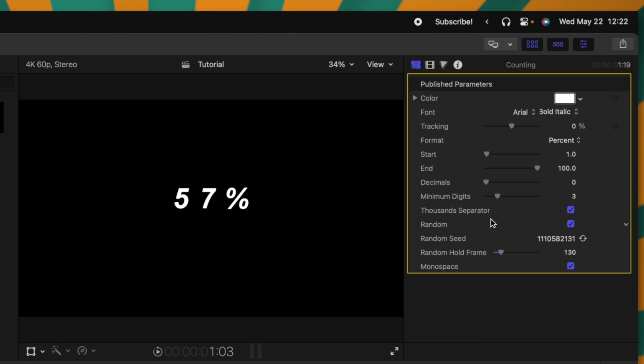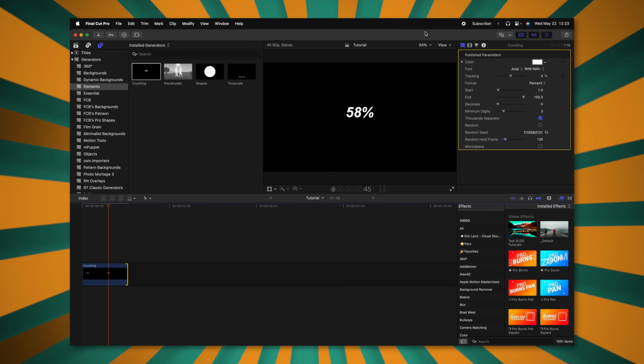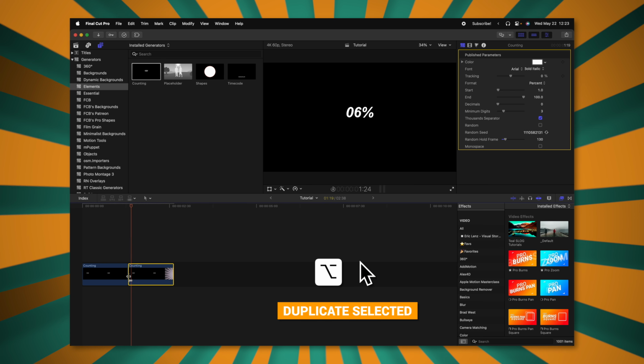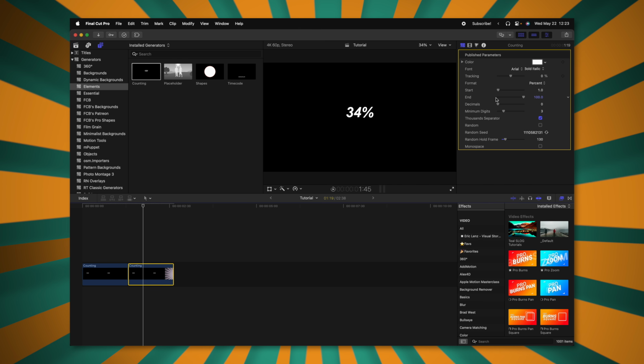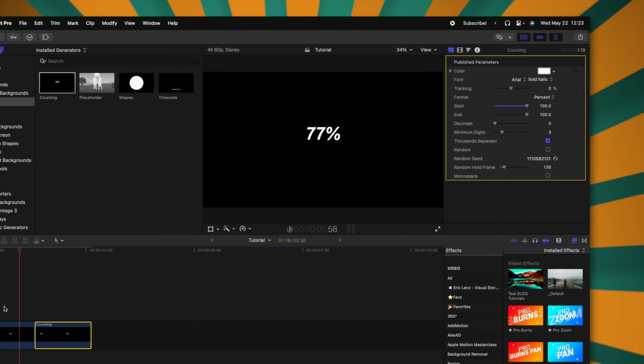But what if you wanted the number to stop at a certain point? Well, one way to do that would be to go ahead, let's get rid of the randomization, and let's say we want it to end at 100%. We could just duplicate this counter over to the right hand side so it has all of the same settings, but instead change it so the start and end point are exactly the same. Let's go ahead and just type in 100%. So now it will count up to 100% and then stop at the very end.